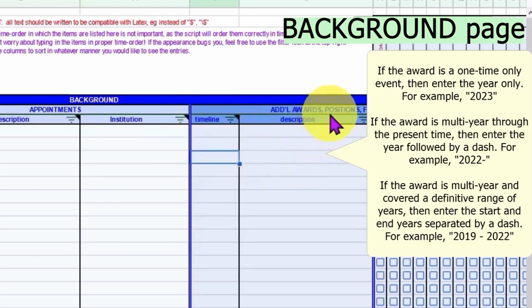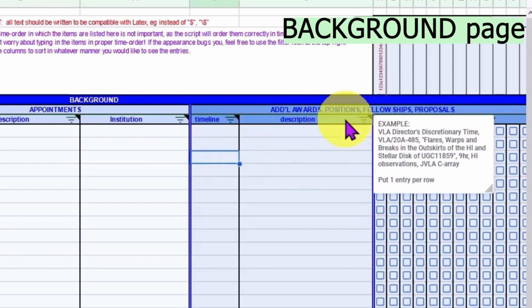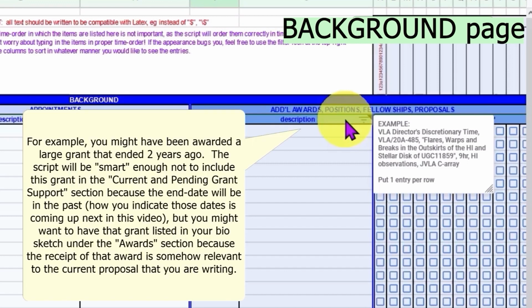And then you want a description of the award. The types of awards could be fellowships, actual awards, or even proposals that have been awarded. Now, in the current and pending funding section, you will also be mentioning proposals that have been awarded. And it's okay to be redundant because you might want to list here a proposal whose timeline has already passed, which wouldn't appear in the current and pending funding section, but you want to still be able to take credit for it, in your awards list.